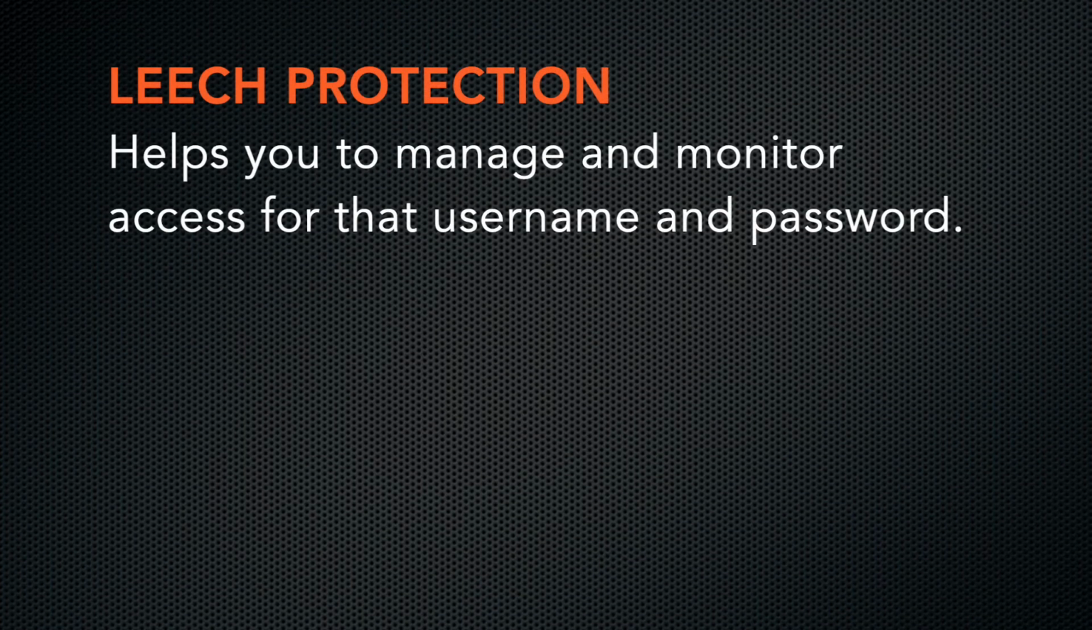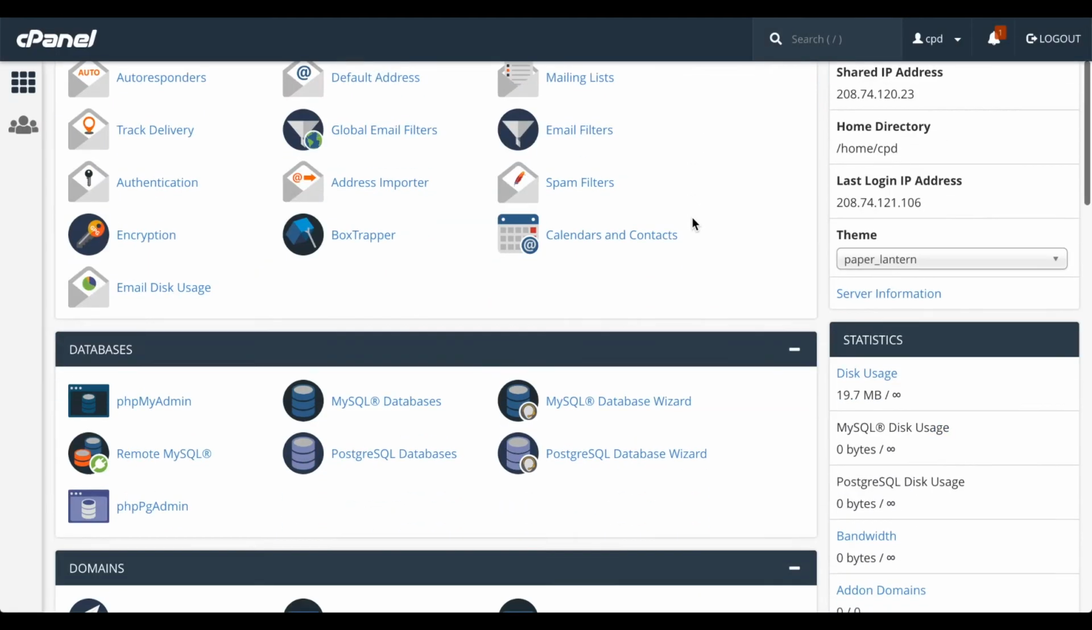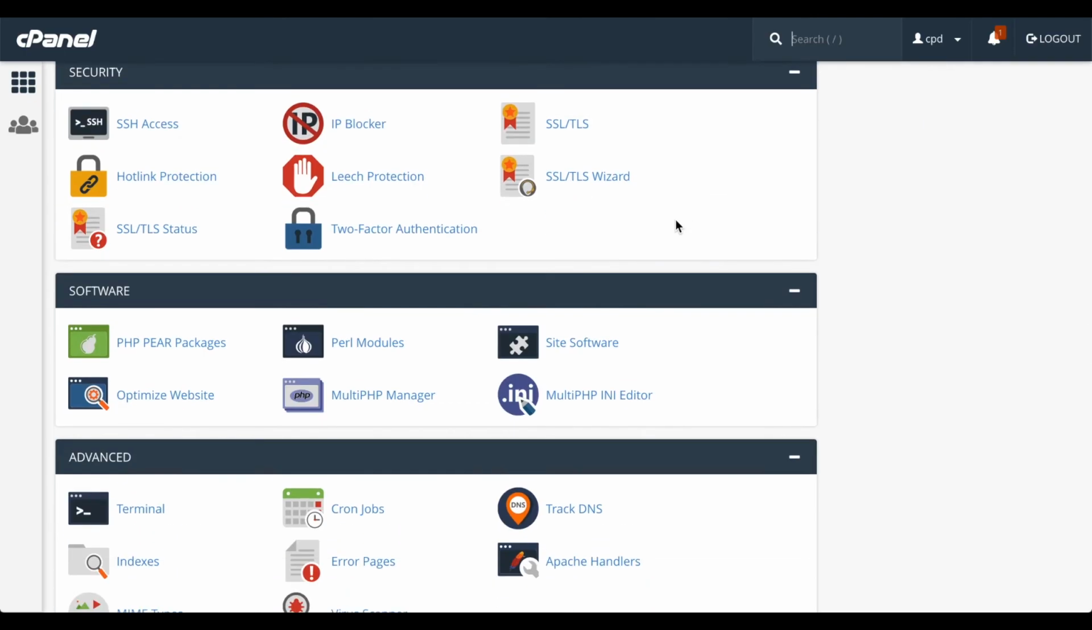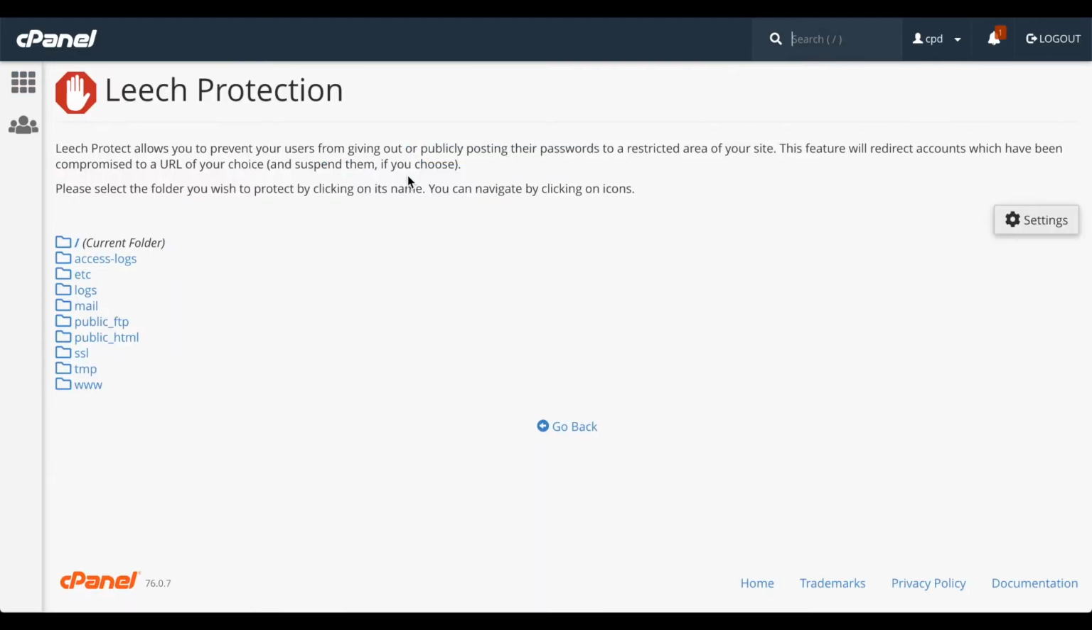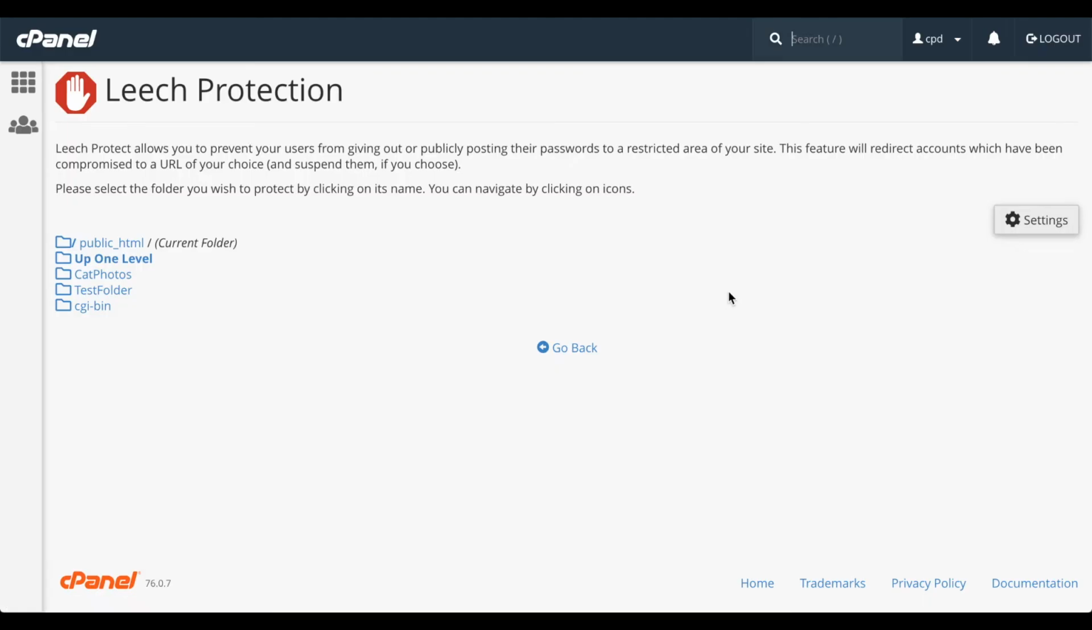So what happens when a user shares their password with others? Leech protection can help you detect that. Scroll down to the security group and click Leech Protection. A new interface will appear. Click the Settings button to select the starting directory for this interface. I'll select the Document Root directory and click Save Changes. Your browser will refresh the interface.